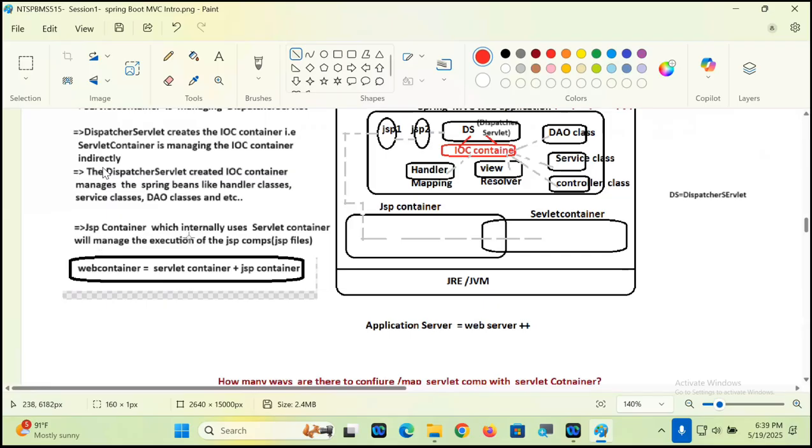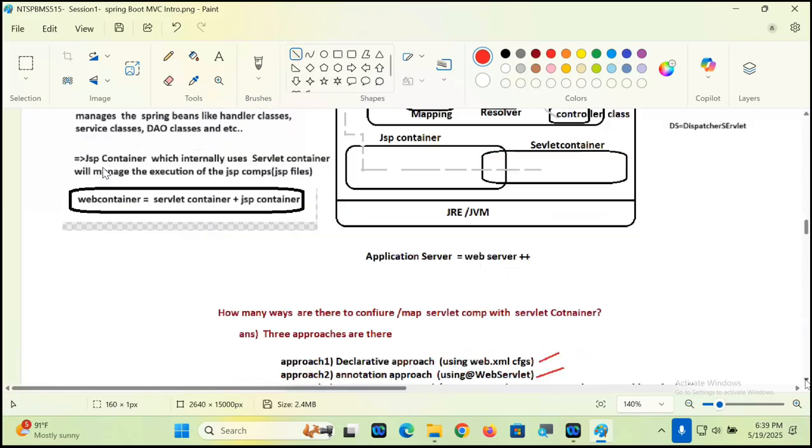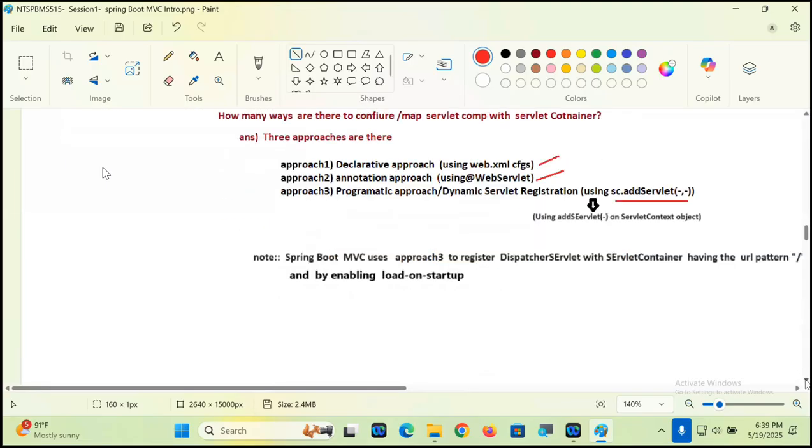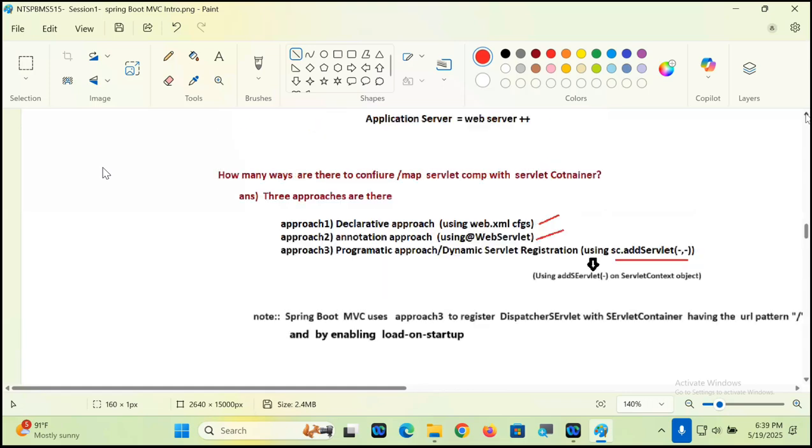JSP container, which internally uses servlet container, manages what? JSP components. But instead of calling servlet and JSP container separately, we call it what? Web container. Web container is nothing but servlet container plus JSP container.